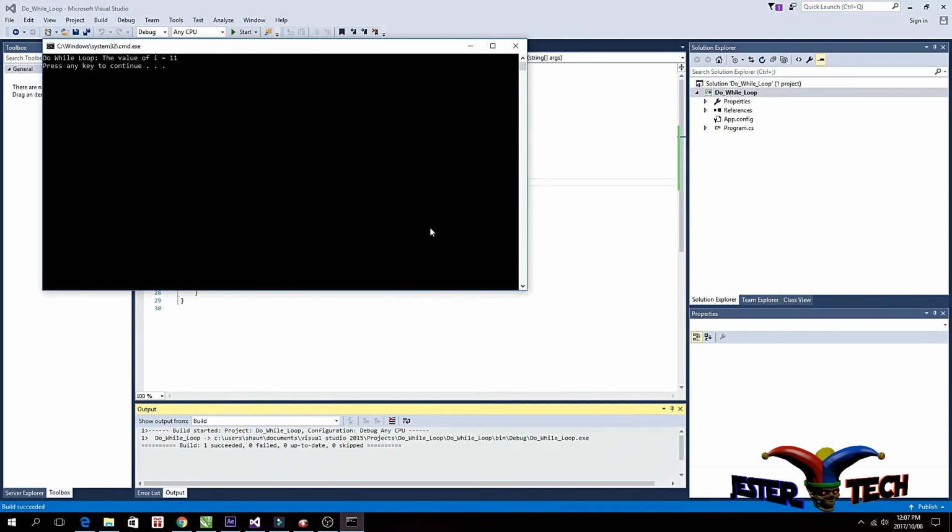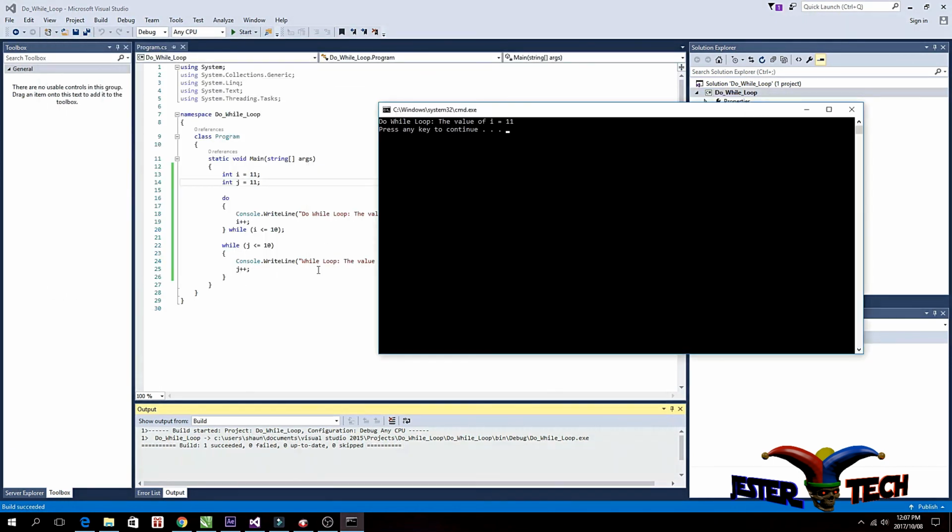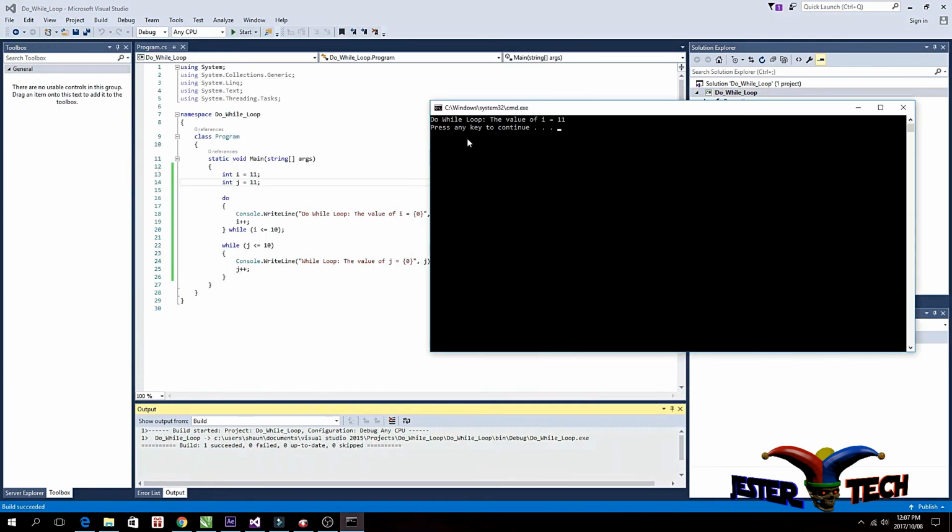So you can play around with this code, you can check it to just make sure you understand the difference between the do while and the while loop.